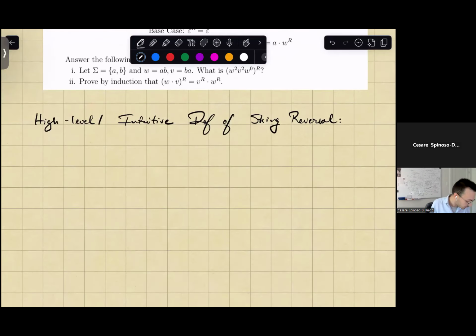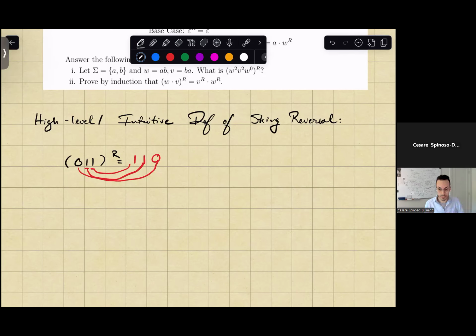The definition is really just in the name. So if I have a string like 0, 1, 1, and I want to take its reversal, denoted with this lovely symbol R here, then what I do is I take the last symbol of the string and place it at the beginning. So I get 1, then second to last, and I place it in the second position, and so on, right? So the string reversal of 0, 1, 1 is 1, 1, 0. Intuitively, instead of reading the string from left to right, it's as if you were reading it from right to left.